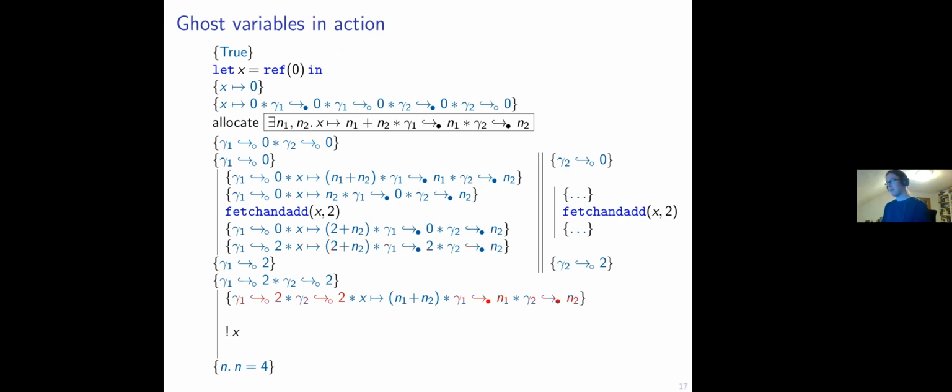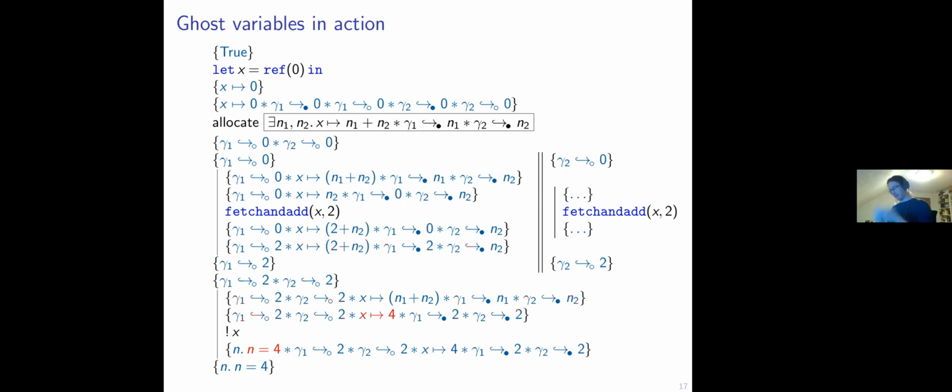And this time, we now own the authoritative and the fragment of both ghost variables. So we can, by using the entanglement property twice, deduce that n1 equals 2 and n2 equals 2, which of course means that x can only be 4. So we can perform the read using this property, and we can deduce that 4 must be read, and then we have to reestablish the invariant, but that's easy because nothing changed. So this completes the proof that the program indeed will return exactly 4.